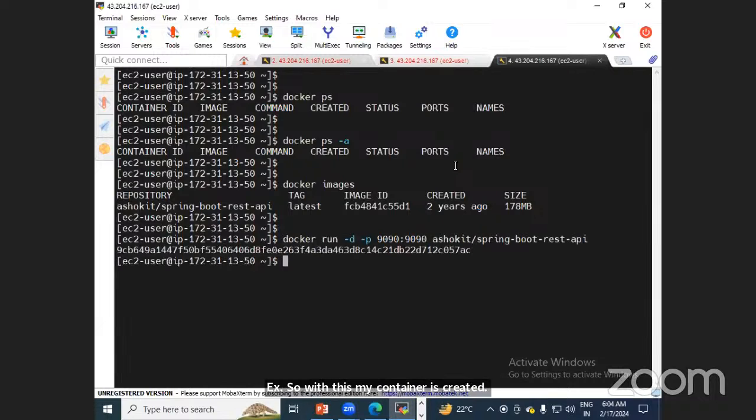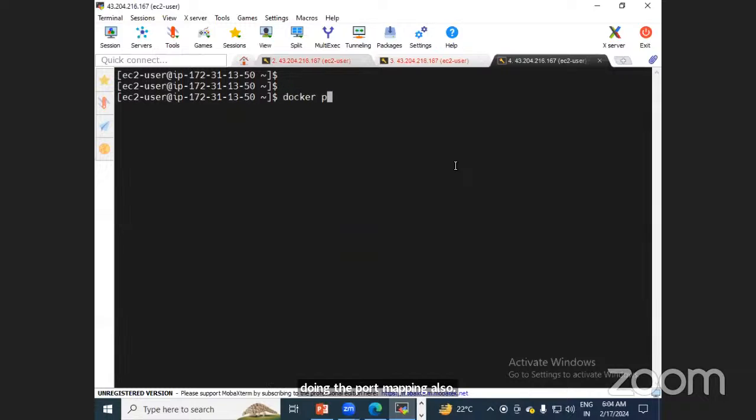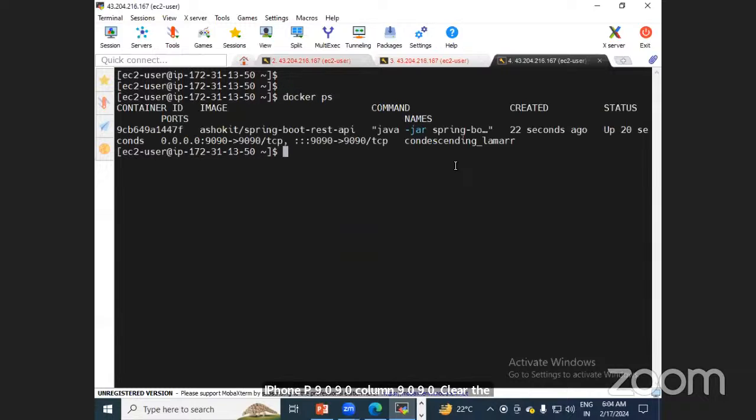What is the meaning of container? Virtual machine. Inside that my code will be executing. So for that I am doing the port mapping also, -p 9090:9090. Clear the console. Check it. Docker ps. Container is running or not running? Container is running. Is this clear?